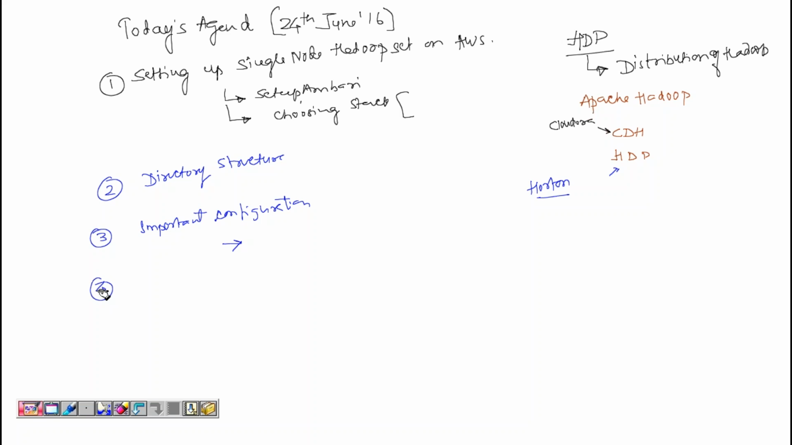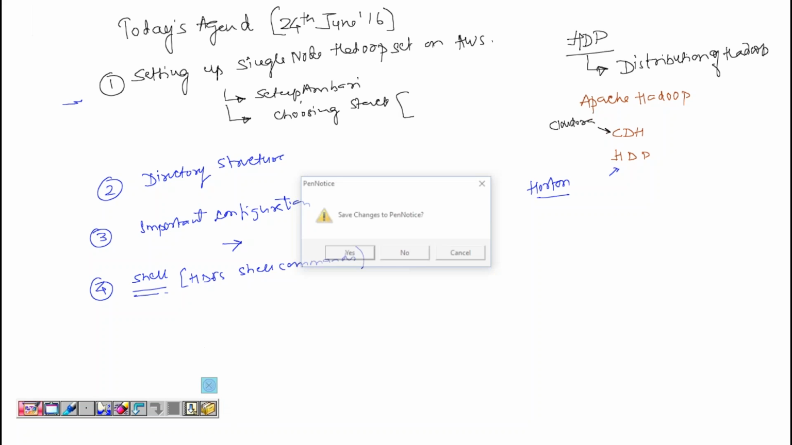And the fourth, if time permits, we are going to cover the shell commands. Basically we are going to cover HDFS shell commands, Hadoop Distributed File System shell commands. So in this module, in the shell commands, we are going to see how to perform operations on your Hadoop file system. But we need to understand what kind of file system we are talking about, right? So we'll see in detail today.